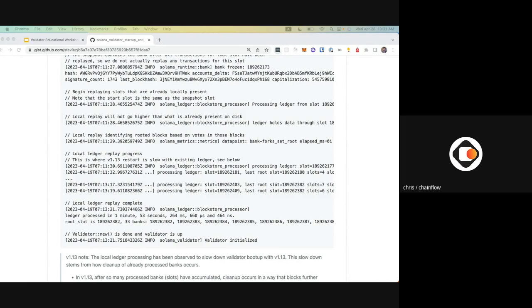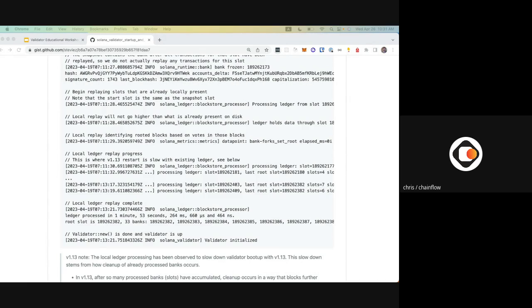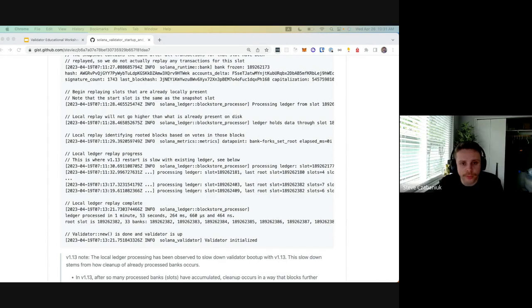Could you describe what replay block means? Yeah. So replaying a block. In this case, all the blocks that we're going to replay are already on disk. Like I was saying before, in this example maybe our node was running, we created a snapshot, we progressed 50 slots past, but then we restart. So those 50 slots are available on disk.